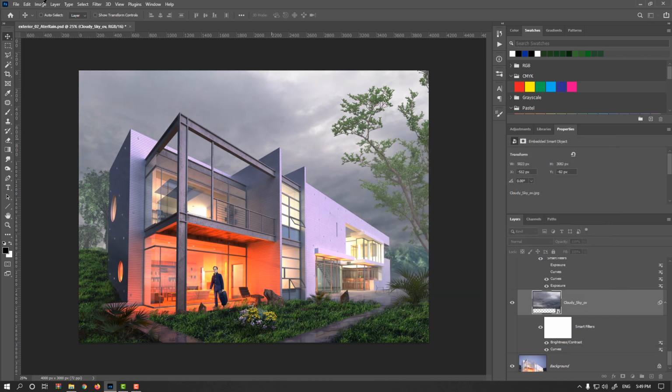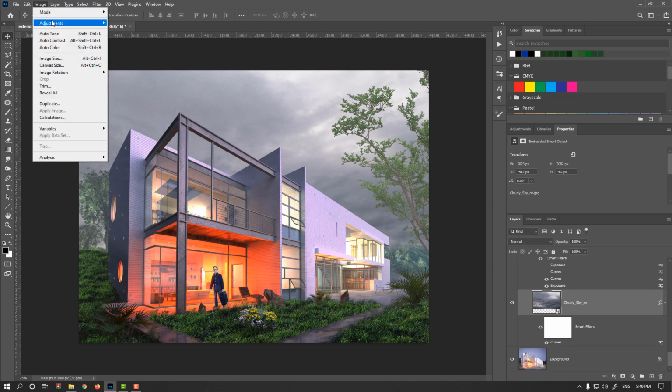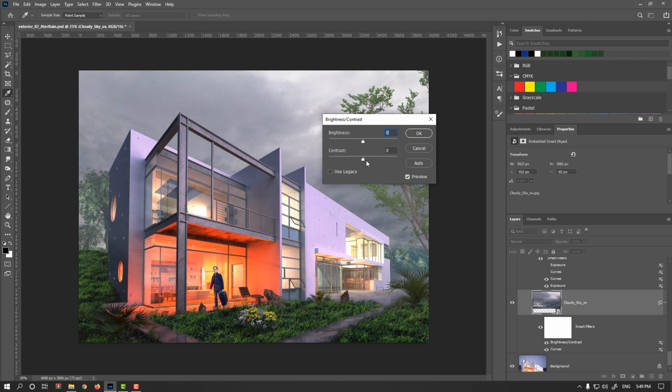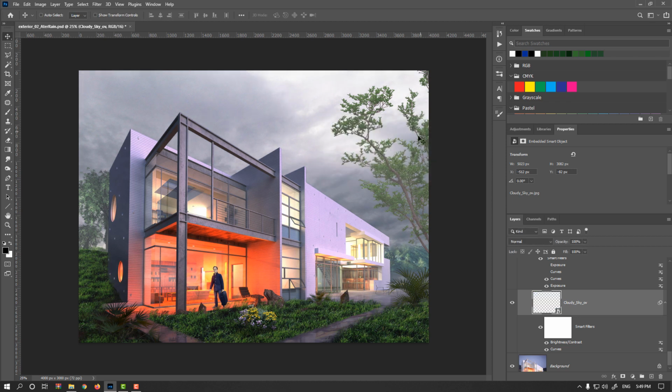Okay, image, adjustment, brightness and contrast. Increase contrast. Alright, this is not bad. And we could increase overall brightness here. Maybe something like that. Okay.